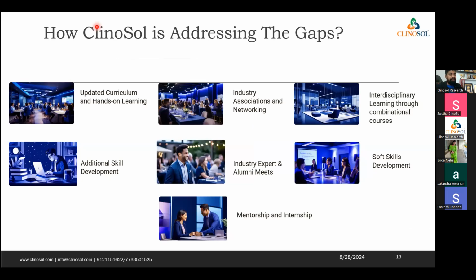And then we came up with wonderful solutions. The solutions were: an updated curriculum. We said the curriculum should be updated day in and day out. Hands-on training should be there. Assignment training should be there. Industry associations, industry expert sessions, conferences, workshops, networking, CEOs, industry visits, and internships should be there. Interdisciplinary learning through combination courses, including CR, CDM, PV, or medical writing, so you can move on to any of the job opportunities. So multiple courses under one roof rather than giving just one course.